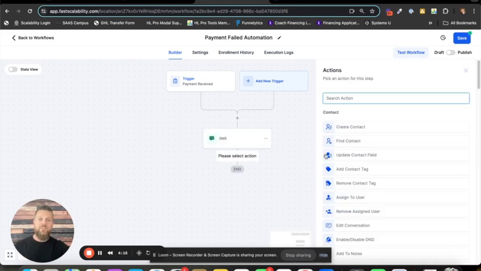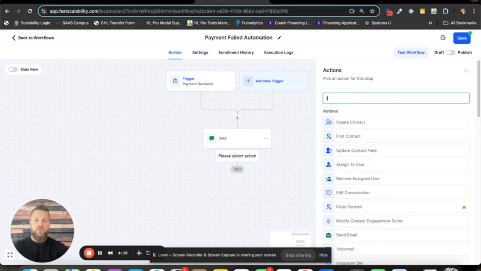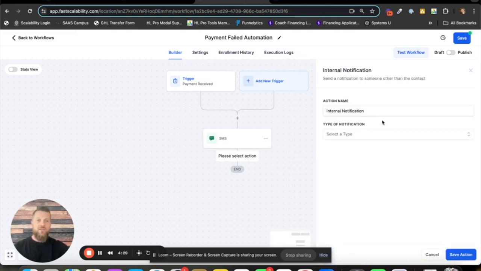Underneath that, we want to send a message to ourselves, right? So again, internal notification. If you want a text or an email, you can choose which one you want. I personally like text, but I know a lot of people like email. I miss things in email because we get so many of them. So I like to have a text.